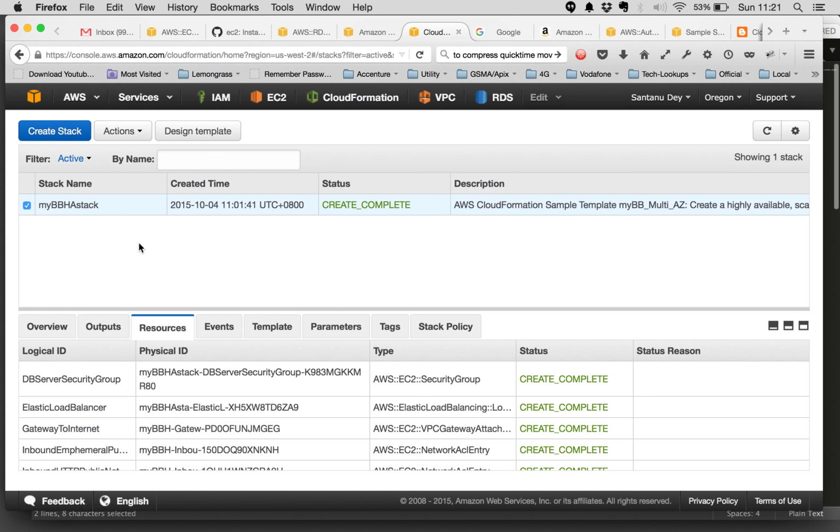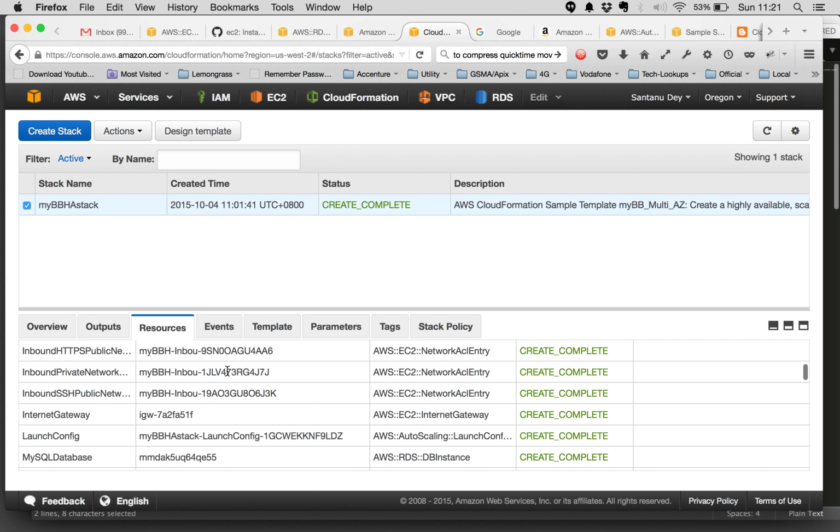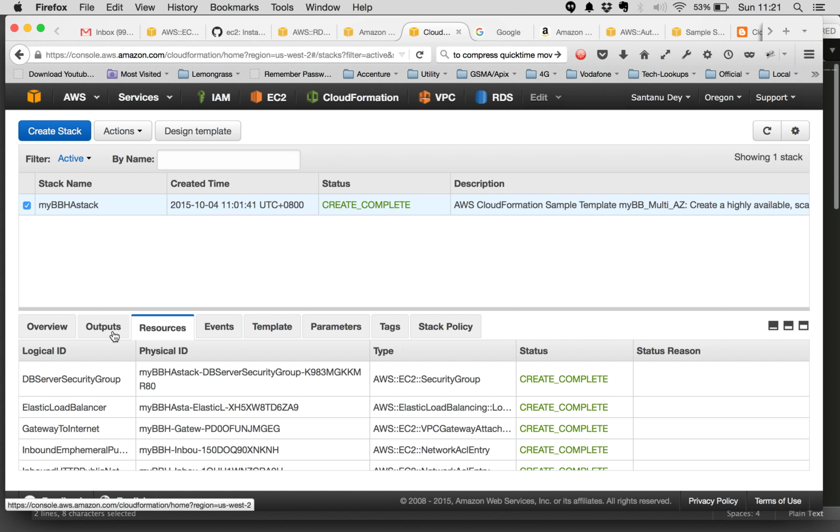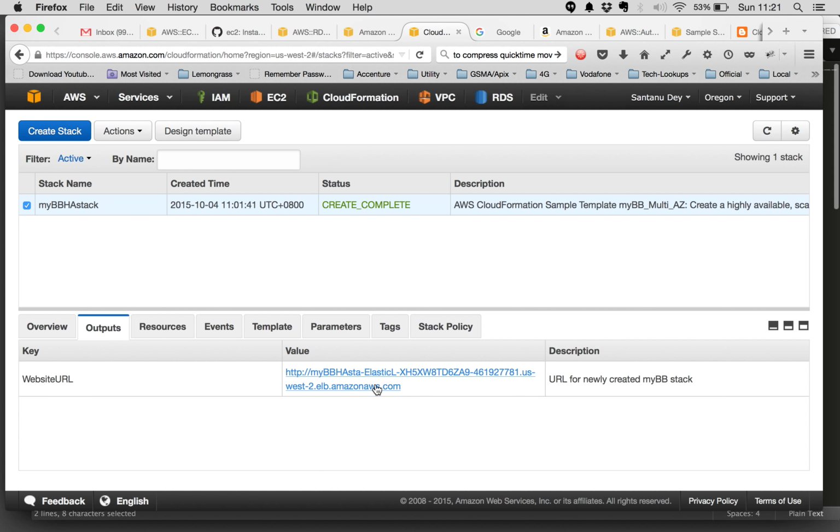Okay, so looks like the template has created the stack. It took about 20 minutes. So all the resources are done. Now let me go to the output tab and grab the URL of the load balancer and test if all the underlying services are also running.